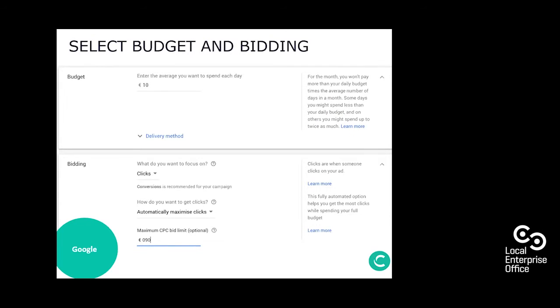In terms of managing your budget, there are 2 things that you need to put in here. Now, these can be difficult to answer at the very start. So I suppose you have to do your best under the circumstances. You can always go back later on and change them. So the first one there is the average that you want to spend each day. And what I would say is just put in a figure that you're comfortable with initially.